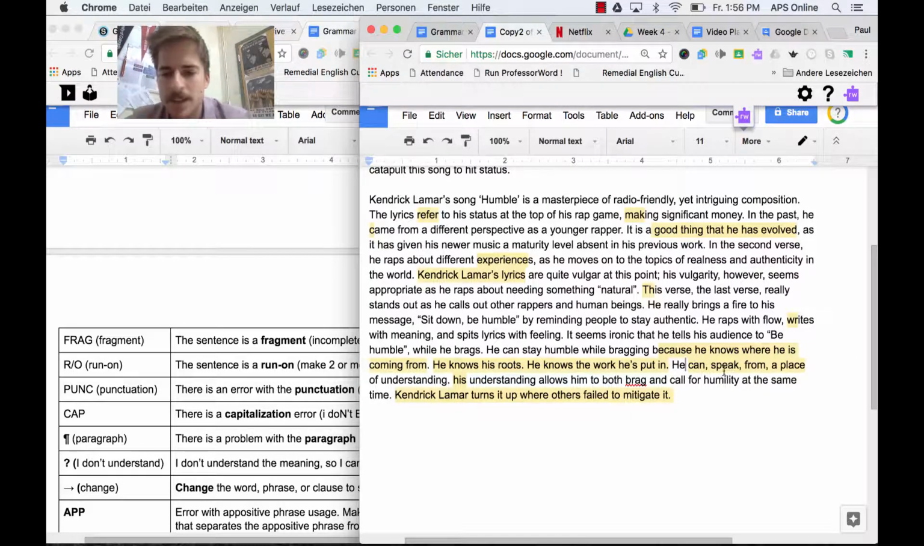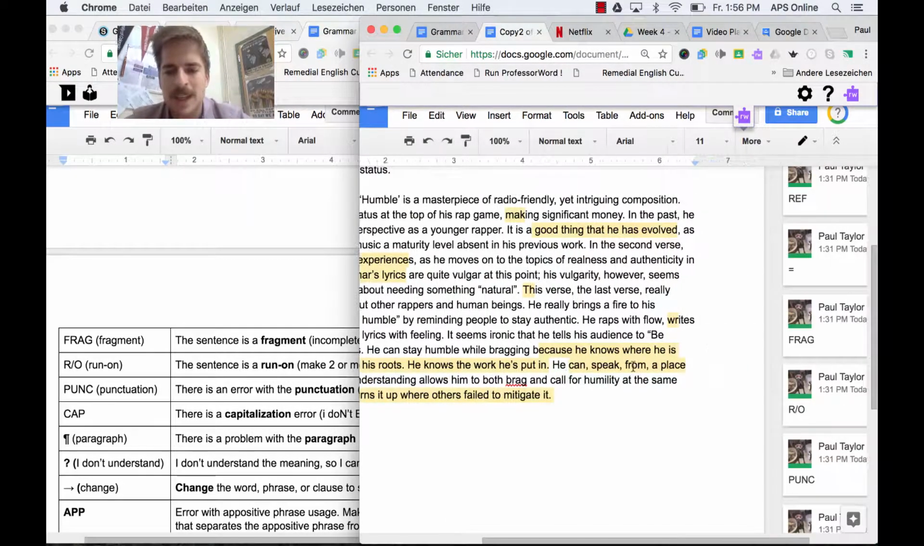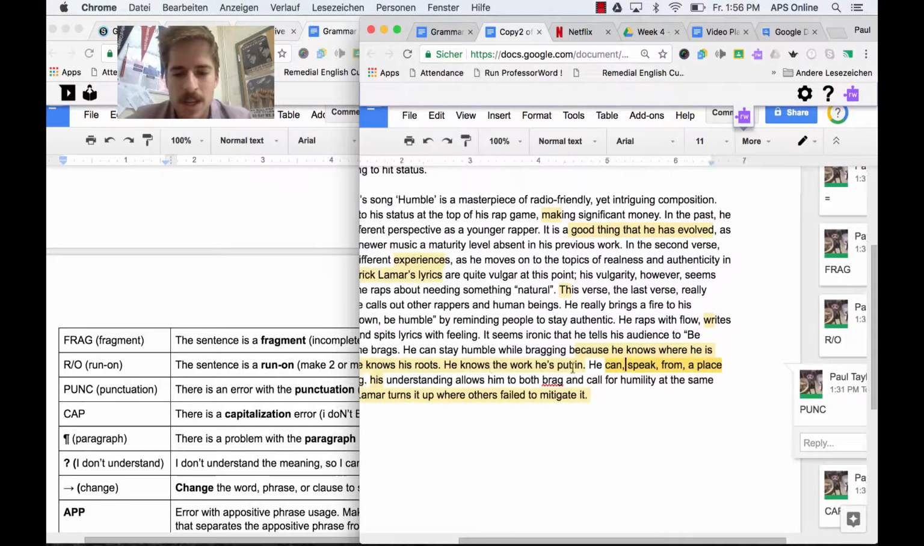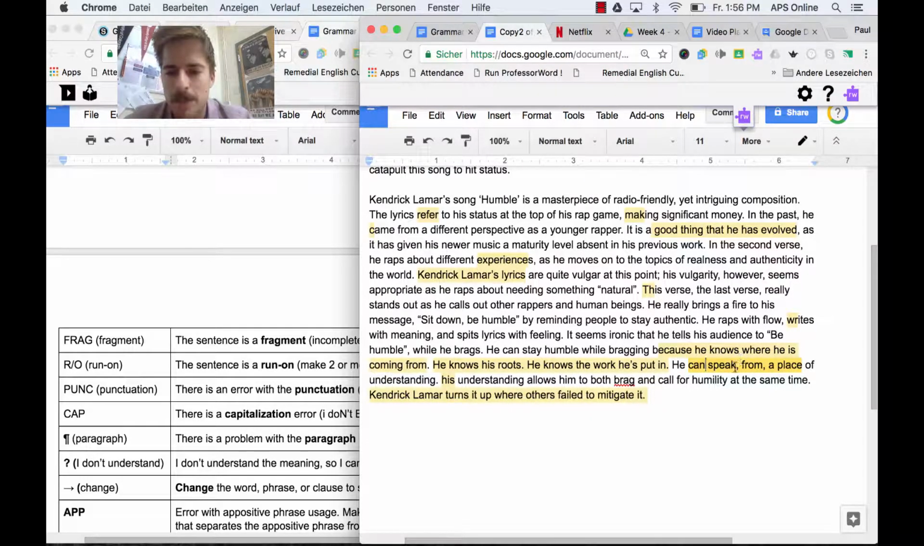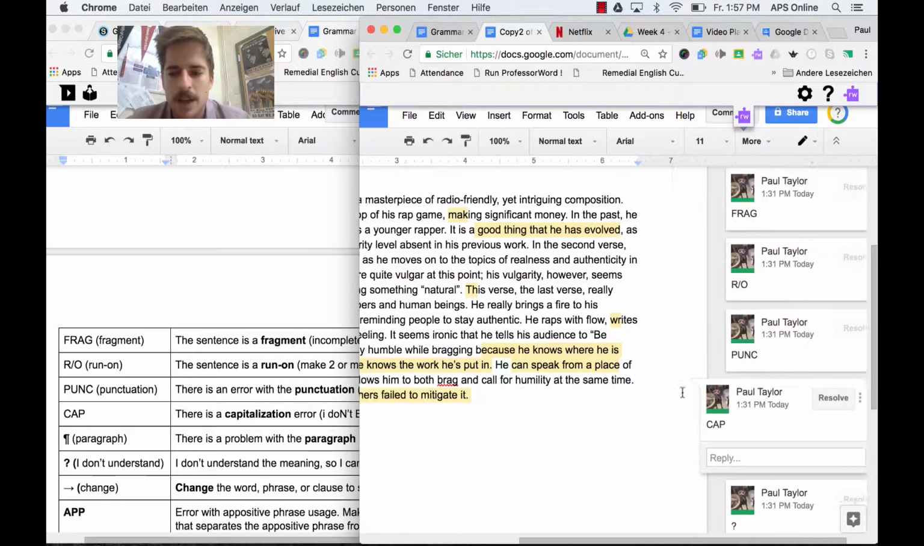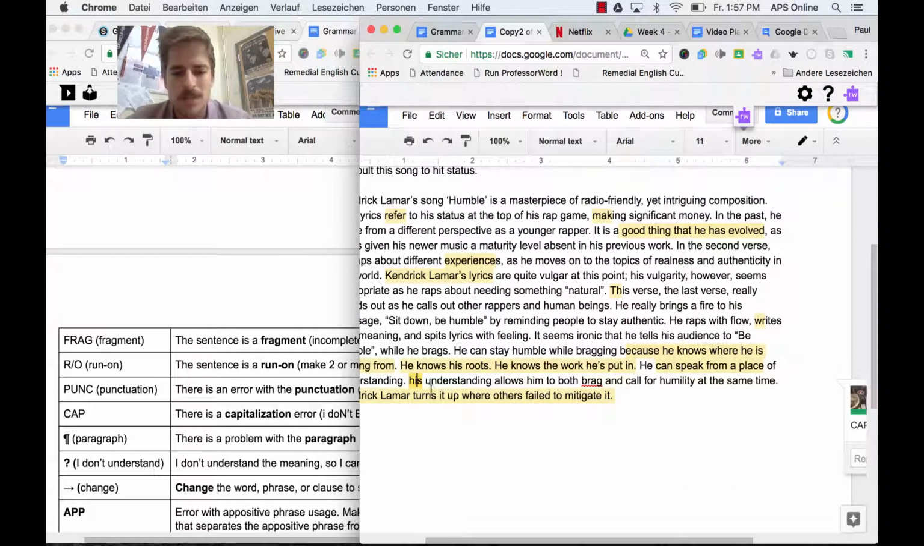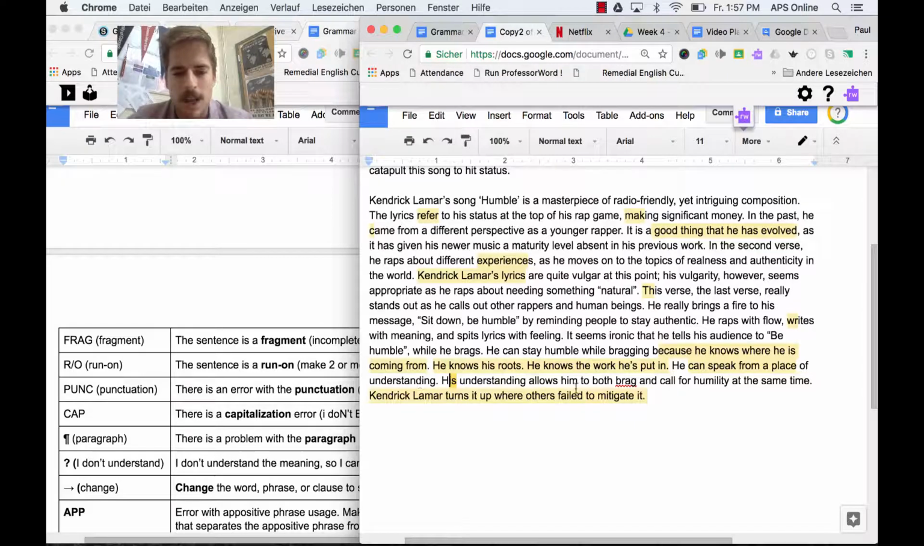He can speak from a place of understanding. It's a lot of commas. They don't belong. The error here is punc, which is punctuation. So I'm just going to try to find my punctuation errors. He can speak from a place of understanding. Didn't need any of those. His understanding allows him to both brag and call for humility at the same time. That's a capitalization error. CAP stands for capitalization. So just make sure you're really good with this stuff. You should be on top of this by now. So it allows him to both brag and call for humility at the same time.